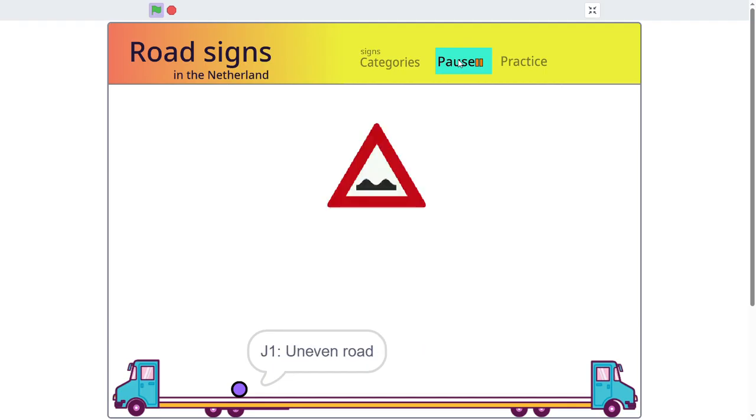J1. Uneven road. J2. Bend to right. J3. Bend to left. J4. Double bend, first to right. J5. Double bend, first to left. J6. Steep hill upward. J7. Steep hill downward.